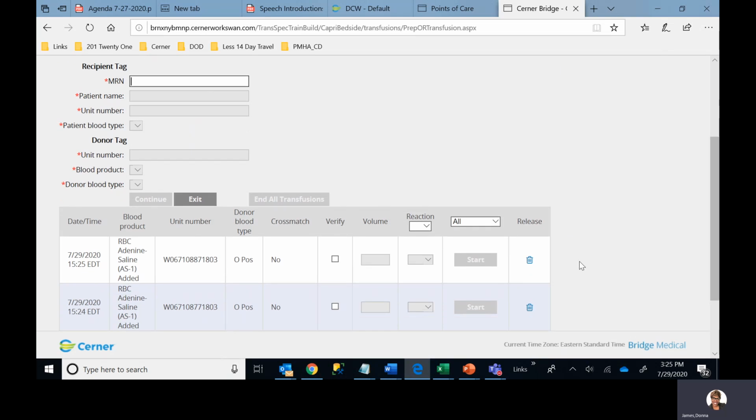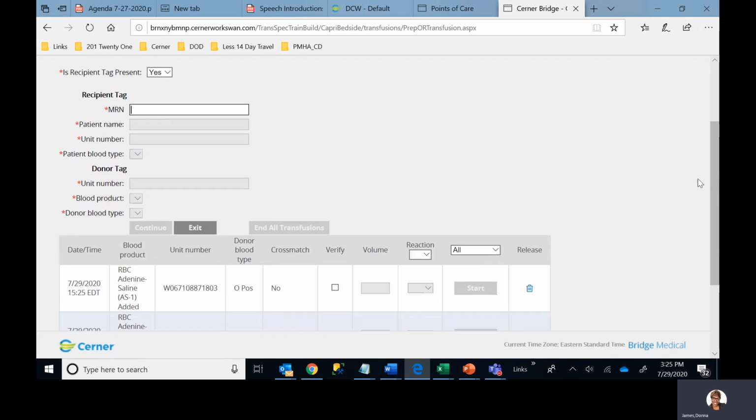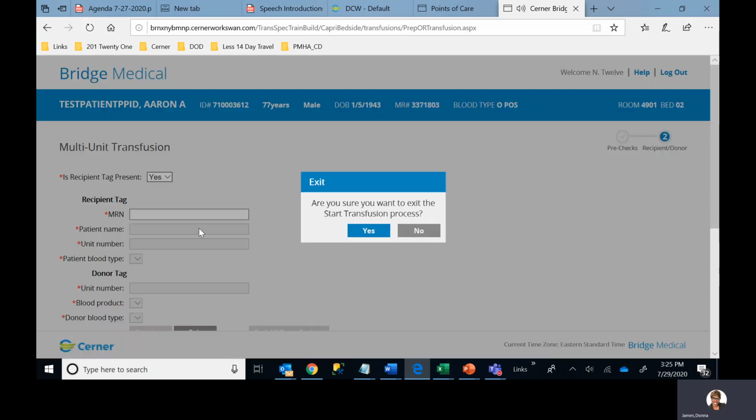So when the patient now arrives in the OR and there are units of blood in a cooler, if the nature of the procedure requires that a transfusion must be started, the first thing that that nurse will do is go to this multi-unit page and scan. So let's go out, and I'm going to select unit.